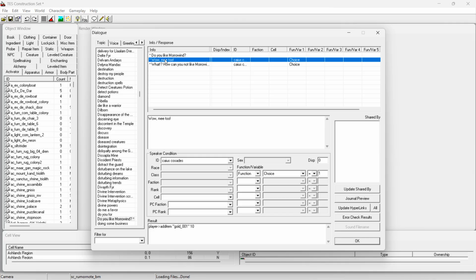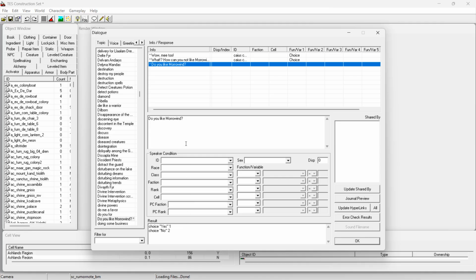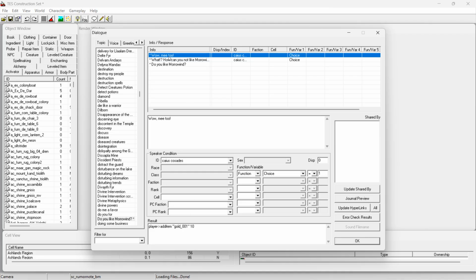And again, we have to put our responses above our initial prompt. Make sure you do that. So, do you like Morrowind? If you say yes, that's what's going to happen. No, he's going to remove it. But I'm going to start another topic. Add topic. If you say yes, now he wants to get to know you.